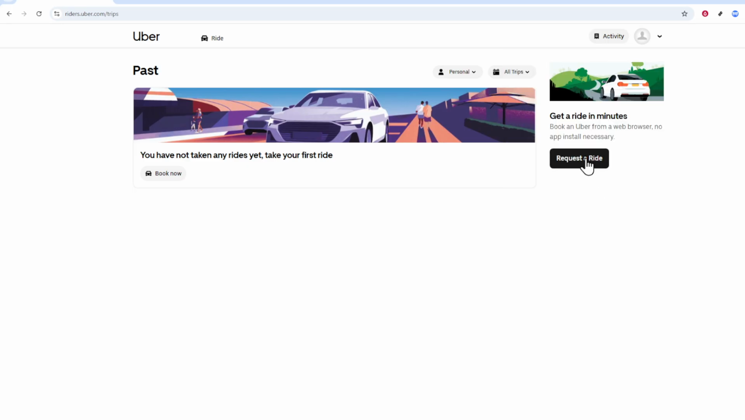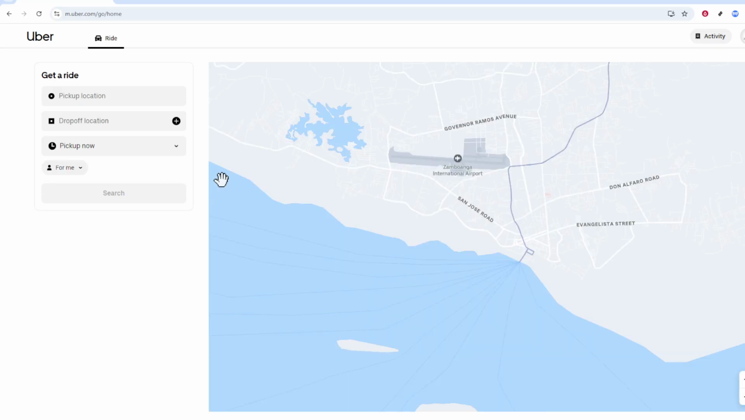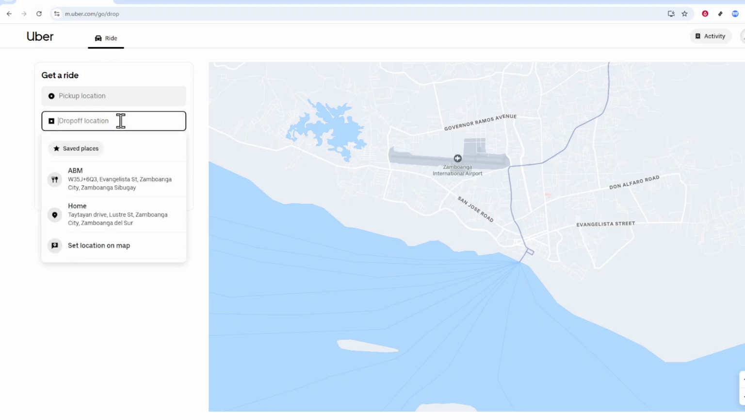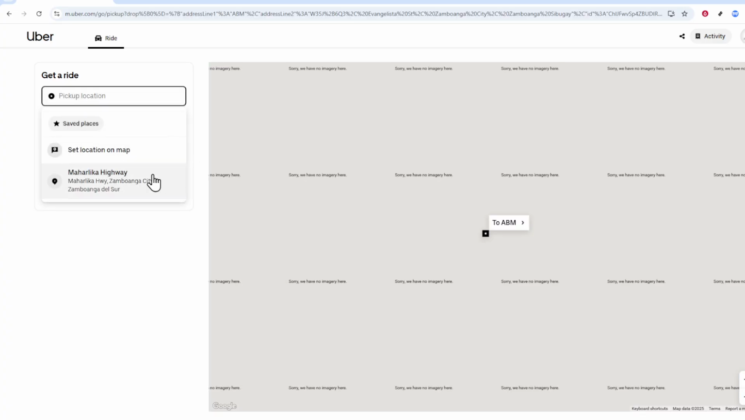Once you've done that, you'll notice a small plus icon next to it. This is the tool we'll use to add additional stops to your route. So, tap the plus icon. By doing this, you're essentially telling the Uber app that you want to make more than one stop during your journey. After tapping the icon, the app will prompt you to enter the address for your next stop.